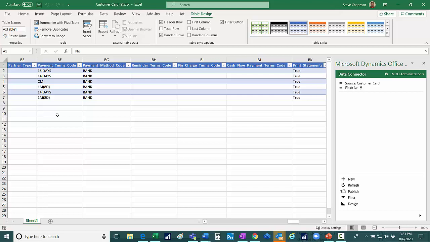I just found out my controller said I want them all the same. They need to be 15 days. So all I need to do is select this. This is already 15 days. I'll just copy that and paste it down here to the rest of the customers in this list. And when I'm done, I'll hit Publish. And it's going to update Business Central with those new payment terms for each customer.